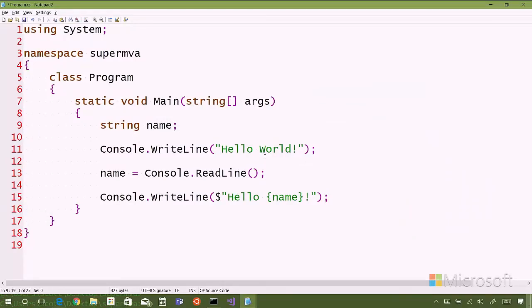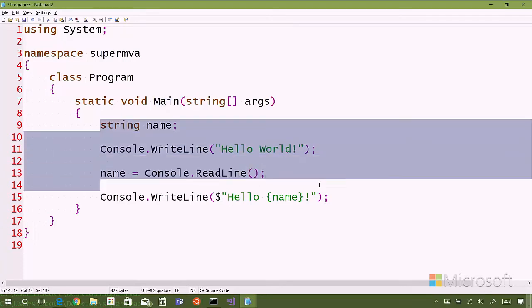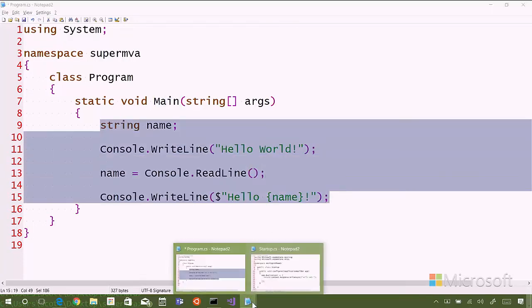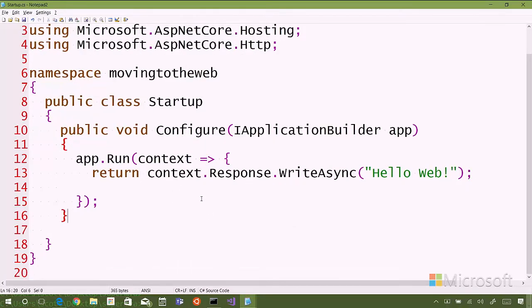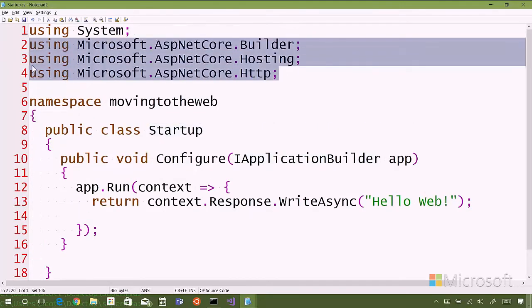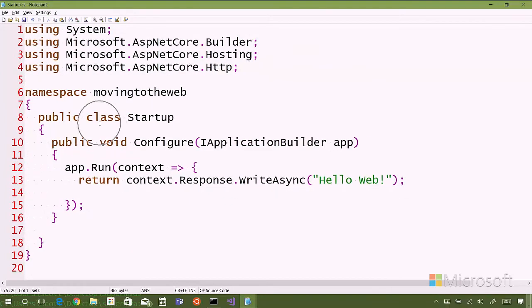Why? Because our program only knows how to do one thing. Our program knows how to be a main, and it knows how to write out to the console. We never told it about our startup class. Now we said that it was special, that it has a configure and it takes an application builder and it knows all this great stuff about HTTP, but we never hooked up main to startup. So all your CS files need to know about each other to connect.